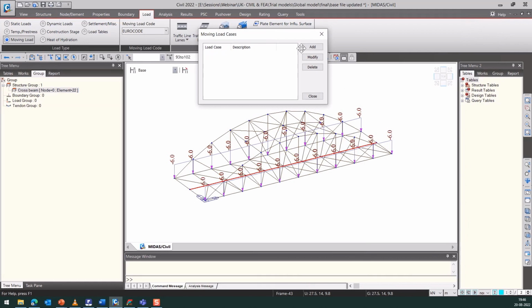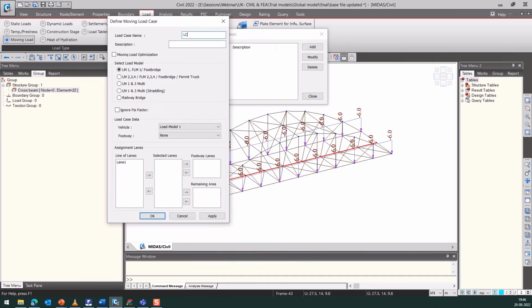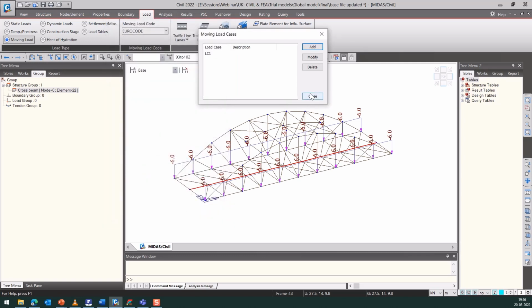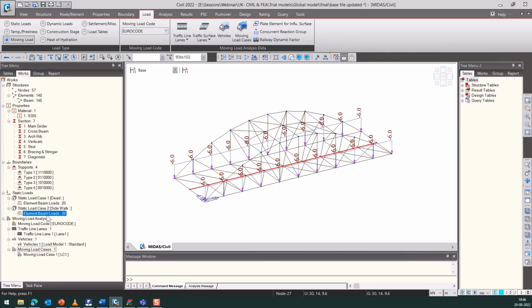I'll create a moving load case by selecting the add option. I'll create LC1 LM1. Here I'll select the vehicle LM1 and no foot payload. I'll just add this particular lane, press OK, and this moving load case is created over here. So we can check that our sections and elements are already assigned. We have defined the support condition, the static loads, and the moving loads, and the moving loads are assigned. Now our structure is ready for the analysis.